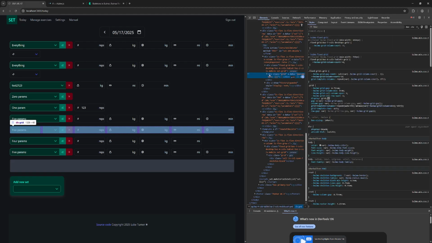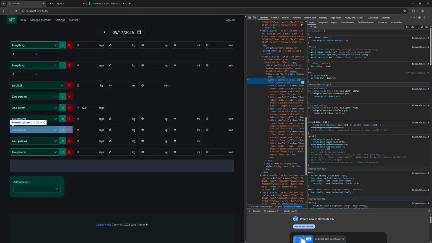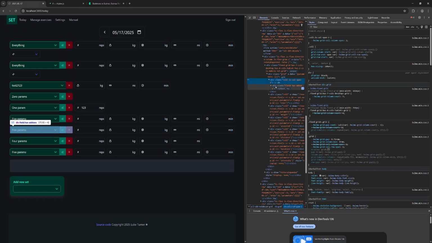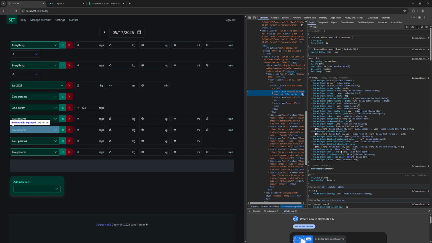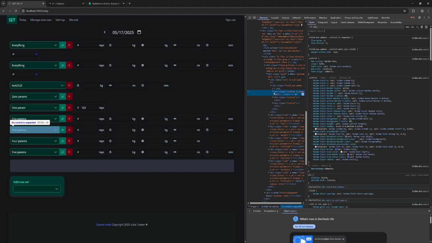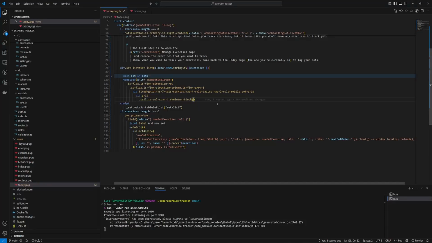If I look at this one, once again, no real size thing. These don't really have a size either. What is this? Height: var Bulma control height. Okay. Okay, maybe we can use that.